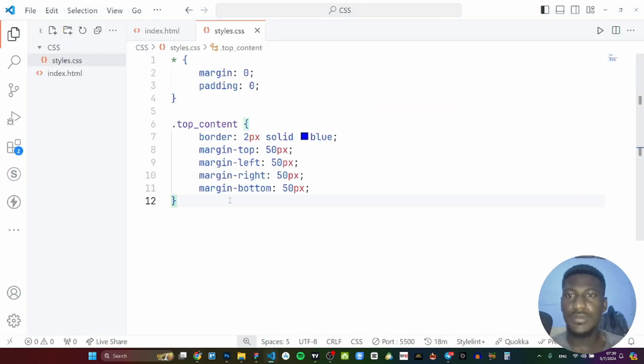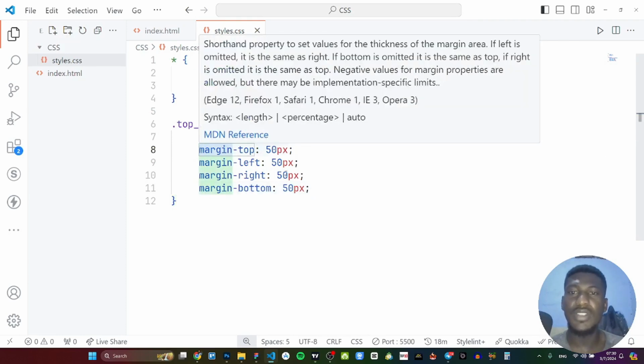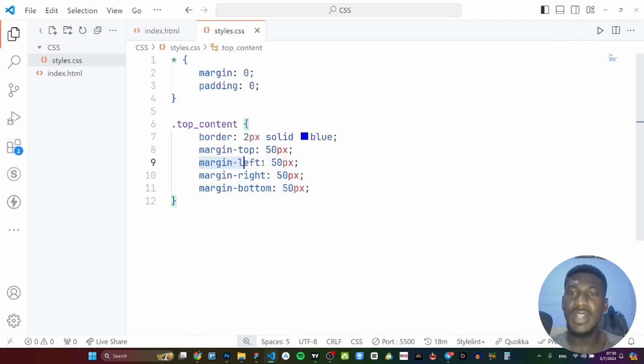So that's that on the sides. Now this is a lot, right? We're writing margin top, margin left, margin right, margin bottom, and it's the same thing when you want to apply your padding. There's padding top, padding left, padding right, and padding bottom, right?